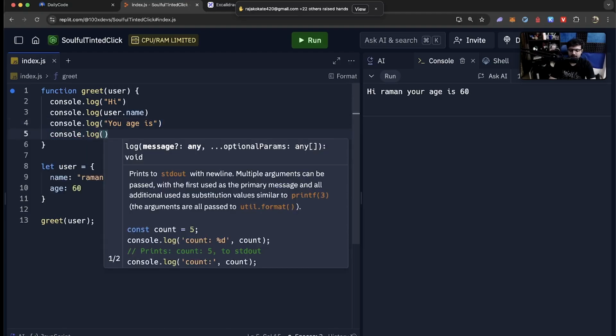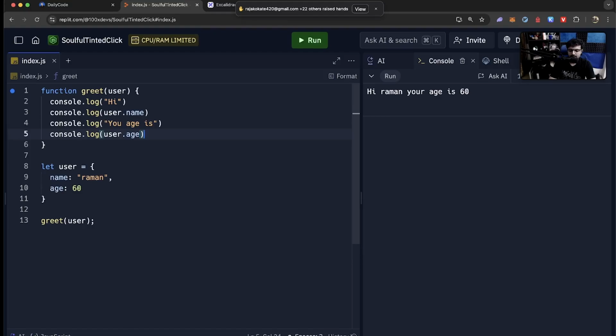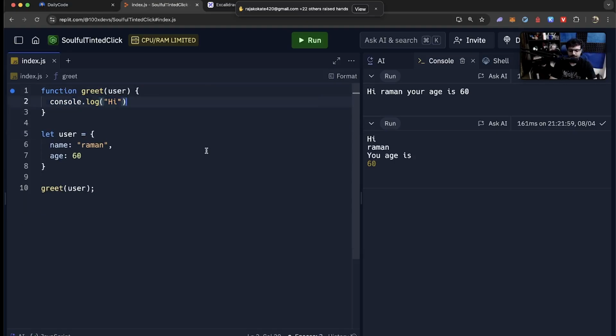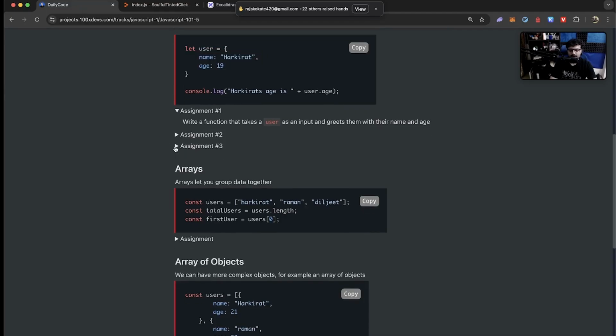Can you try the next assignment now? The last one maybe try. There is a last assignment at the end. Hi Raman, your age is this. So if string concatenation feels weird, just log 4 statements for now. It is fine. All right. Now try the third assignment.